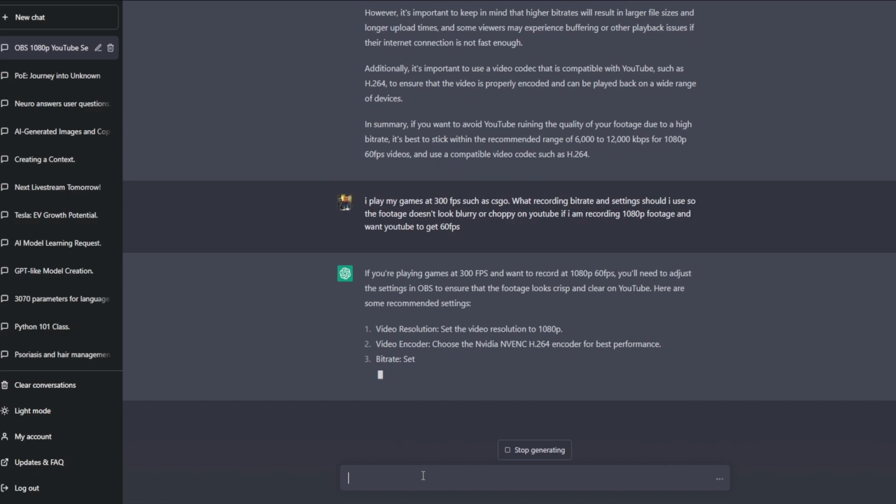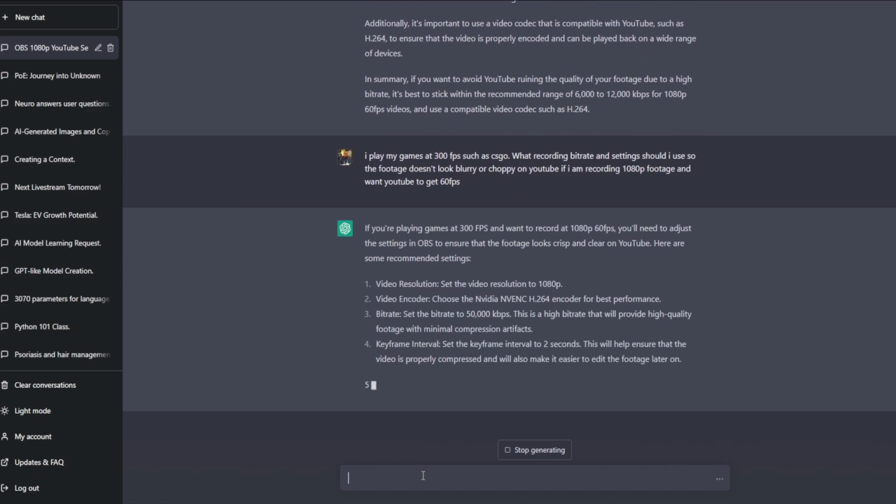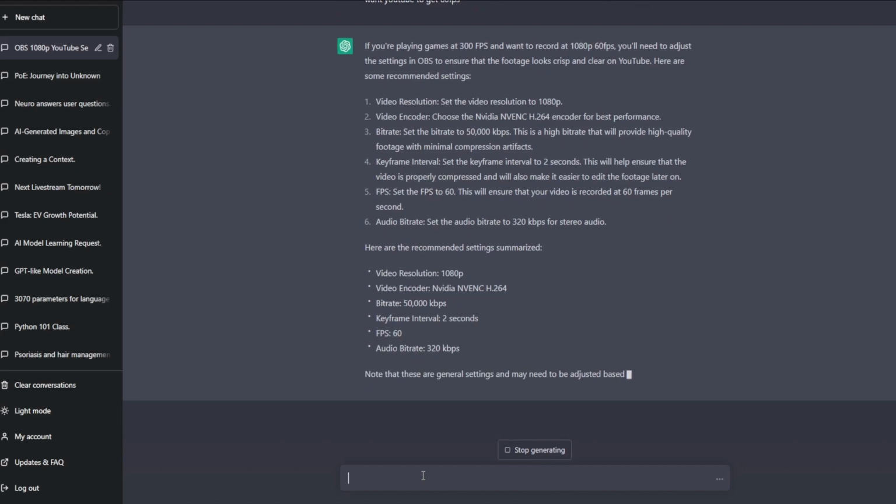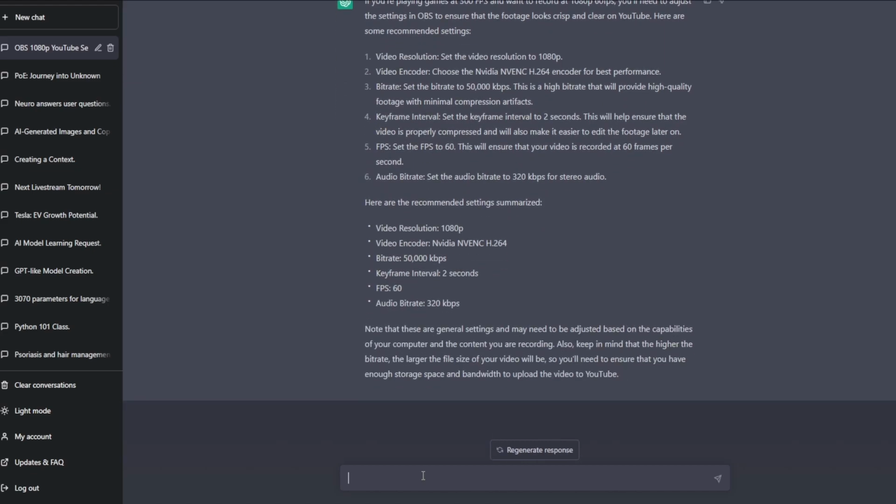So it goes on about if you're playing a game at 300 FPS and you want to record at 1080p 60 FPS, you'll need to adjust your settings in OBS, and it gives you the exact bitrate that it thinks would cause minimal artifacts. It tells you your video resolution is 1080p, like before, the NVIDIA encoder, and if you want crisp footage, just record at a higher bitrate.